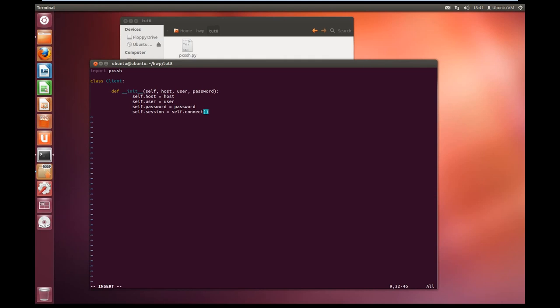Now we're going to write our next method for our client, which is going to be our connect method. So def connect, and that's going to take self. Inside here we're going to try, just in case our connect fails. So we're going to try s equals px_ssh for the module, dot px_ssh for the initializer.